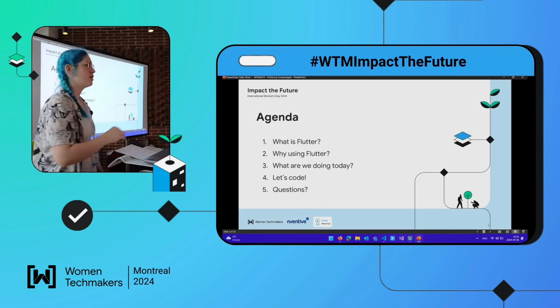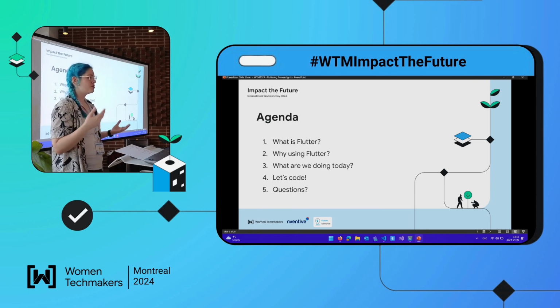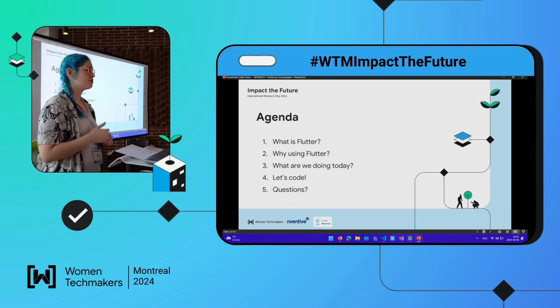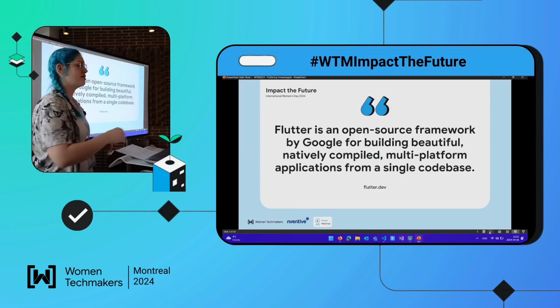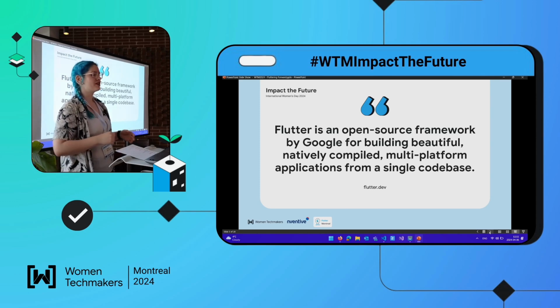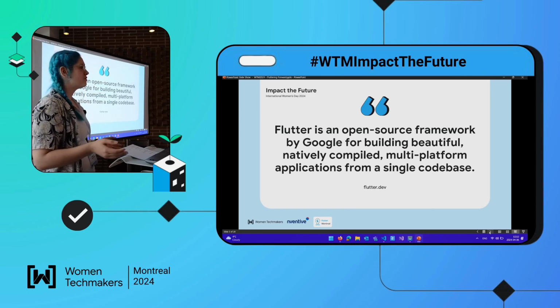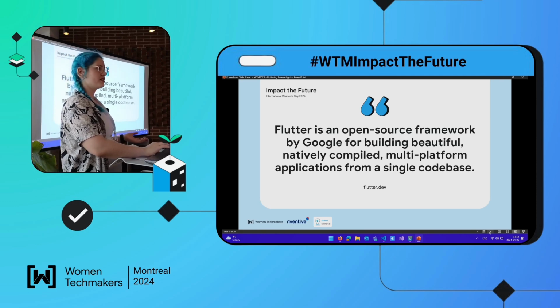Okay, so what are we going to do today? We're going to see what is Flutter, why use Flutter, what we're going to do today, and after that, we're going to code. What is Flutter? Okay, so directly from flutter.dev. Flutter is an open source framework by Google. It is based on the language Dart, also by Google. It's for building beautiful, natively compiled multi-platform applications from a single code base.